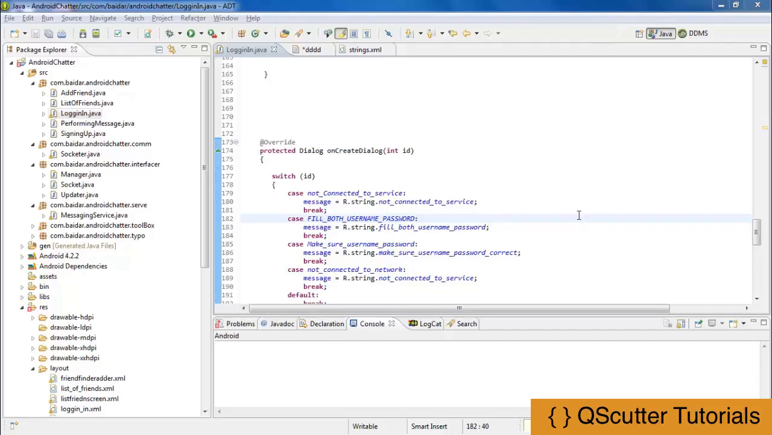Now the last thing we're going to be doing in this login.class file, we're going to have to actually implement the options menu. The options like sign up and exiting from the app, so we're going to have to create it. And we're going to have to also create dialogues for different service execution, like not connected to services and all these.